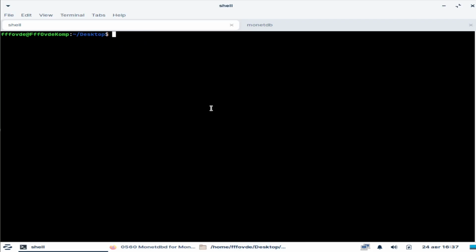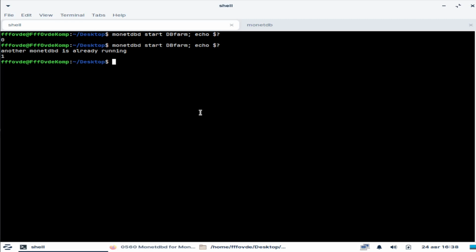Whenever we run Monetdbd, we will get as a result either 0 or 1 depending on the success of the command. For example, if I now start dbfarm and if I echo the result of this command, I will get 0 because this is success. But if I run the same command again, I will get an error because we cannot start dbfarm that is already started. Next, we will talk about some signals that we can send to Monetdbd.